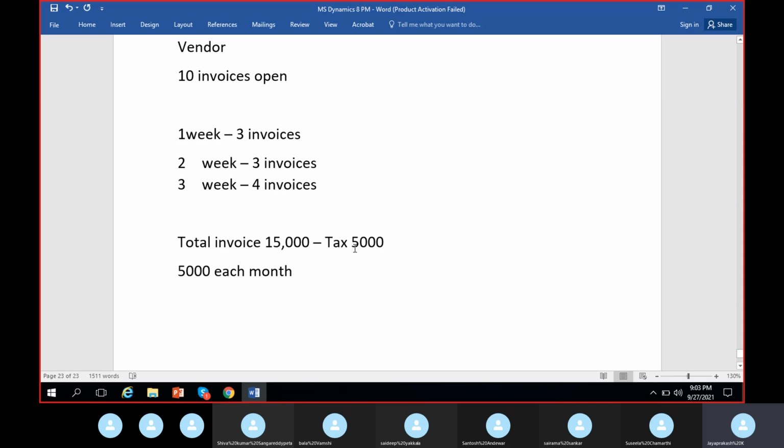Okay. How much is our tax amount? Suppose the tax amount is 4,000. Total invoice amount is 15,000. Tax amount is 4,000. So you will pay 5,000 normally, but out of this 5,000, you will consider 4,000 as tax and 1,000 as the base amount of invoice. That's all. There is no separate calculation for that. Just for maintenance sake or identification sake, you will have this kind of split.